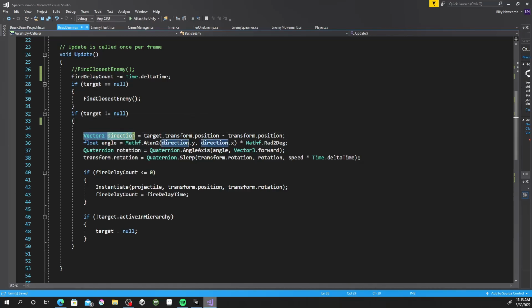So anyway, if target does not equal null, Vector2 direction equals target.transform.position minus transform.position. Then the float angle equals Mathf.Atan2 direction.y, direction.x times Mathf.Rad2Deg. Then Quaternion rotation equals Quaternion.AngleAxis, and there you can see the definition of that with the tooltip. Angle, so this thing that we just did, angle and Vector3.forward. So this is the angle, the Vector3.forward, that's the z axis. So that's the axis that it's going to be rotating around.